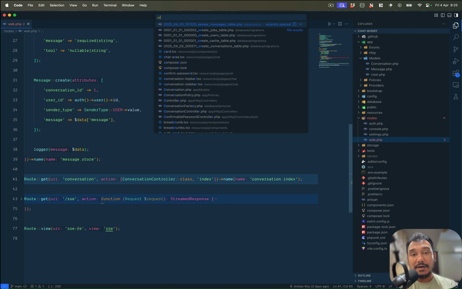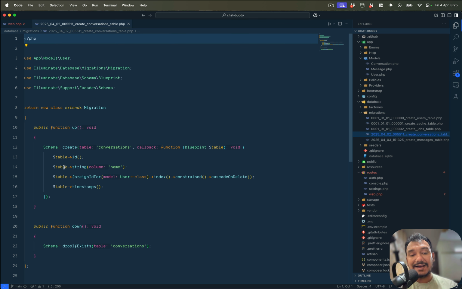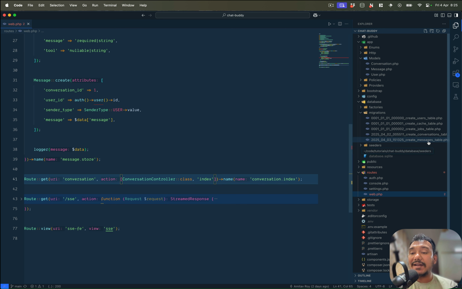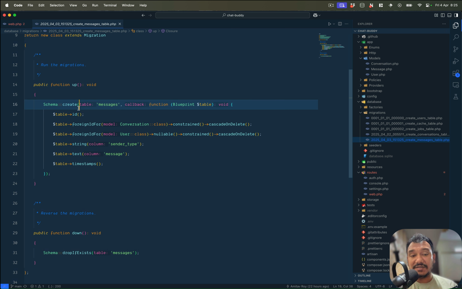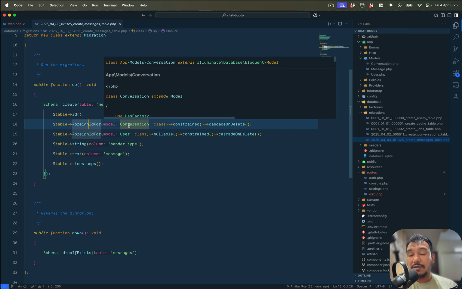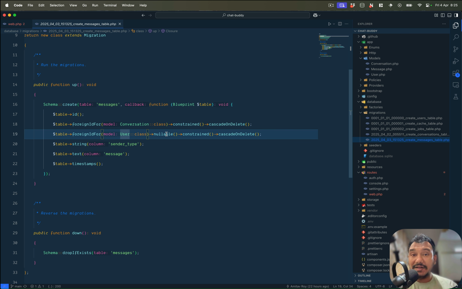I'll show you my database tables as well. The conversation has a name and a foreign ID for user. The name is so that I'm able to rename it to something meaningful so that I can later on go to that conversation. You will see that with ChatGPT as well. And I have the second table, which is my message. So I have foreign ID for conversation, user, which can be null, because if it is a system message, then there's no user ID. Then I have a sender type, just so that it is easy for me to decode whether it's a user or the assistant, and the message itself.